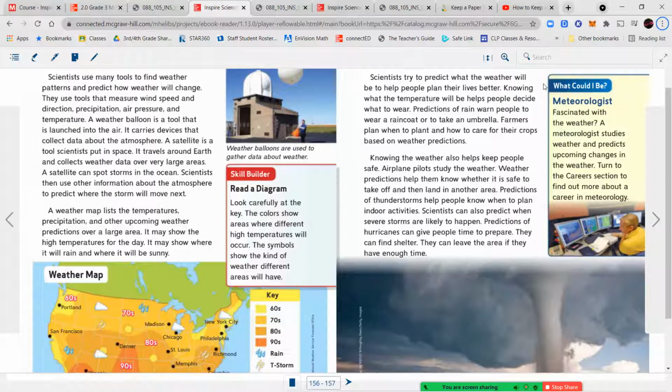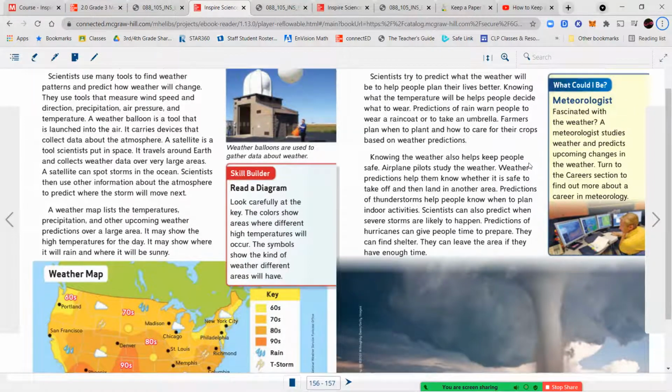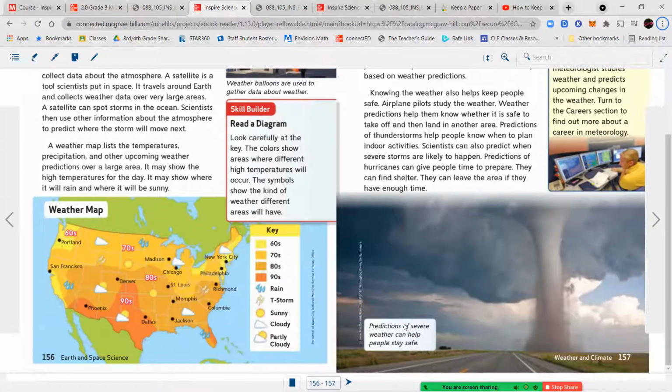Meteorologist. Fascinated with the weather, a meteorologist studies weather and predicts upcoming changes in the weather. Turn to the career section to find out more about a career in meteorology. Predictions of severe weather can help people stay safe.